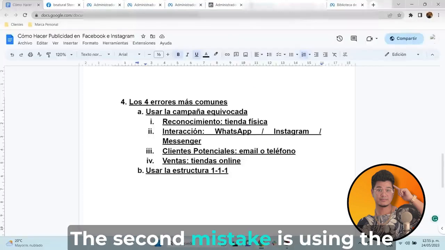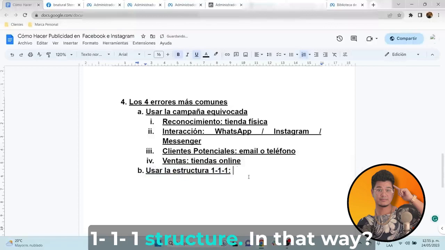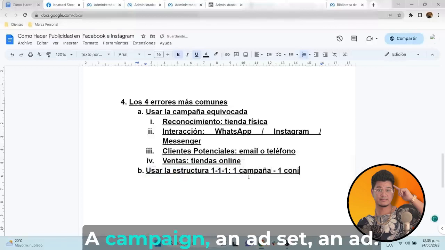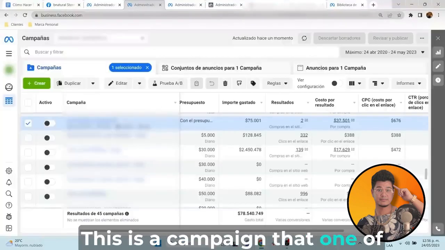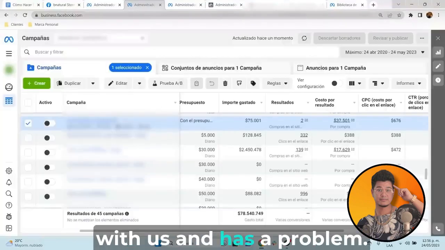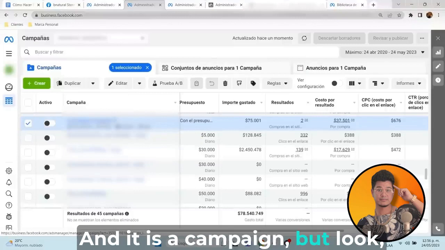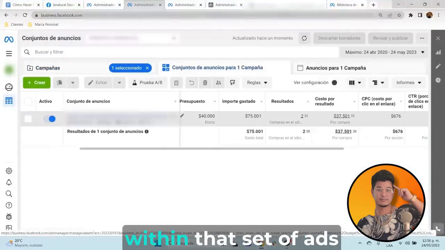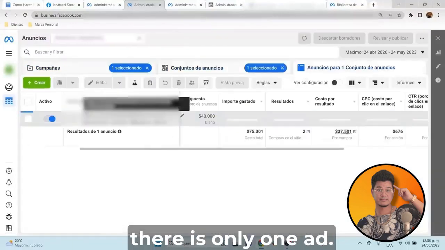The second mistake is using the 1-1-1 structure. In that way, a campaign, an ad set, an ad. This is a campaign that one of my clients used before working with us and has a problem. And it is a campaign. But look, there is only one set of ads, and within that set of ads there is only one ad.